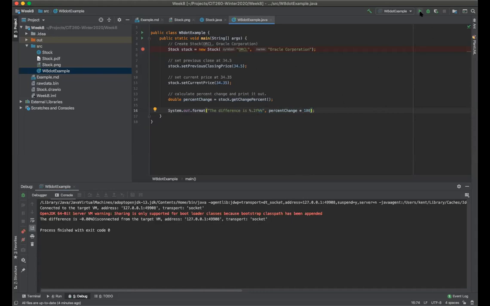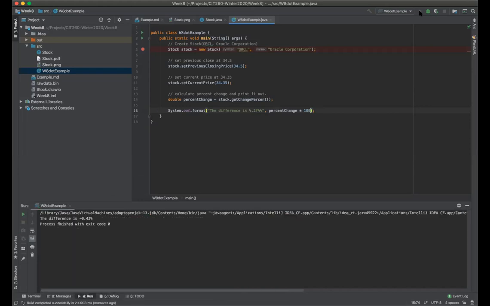So let's run our program again. And we have dropped 0.43% from yesterday to today on our stock. And that's the number that we expected to have. So that is the demonstration I have for you.